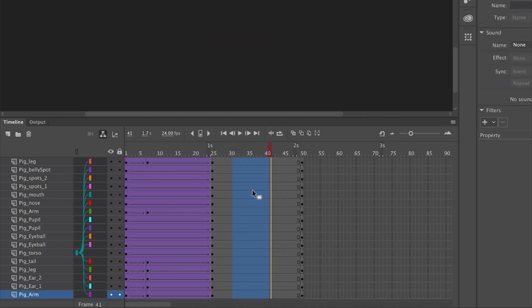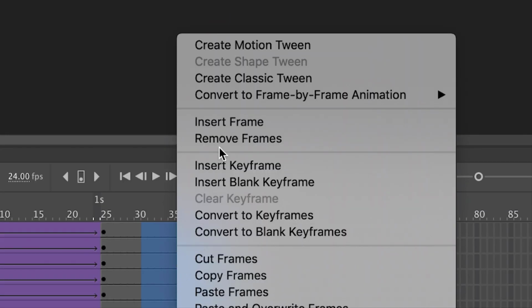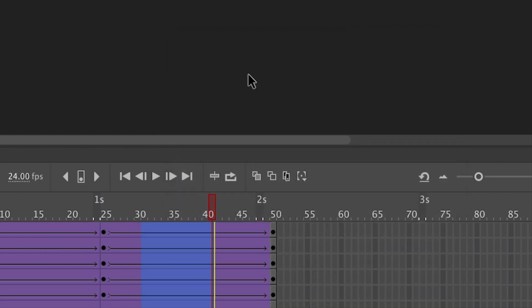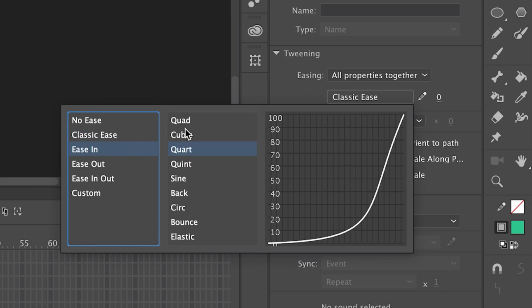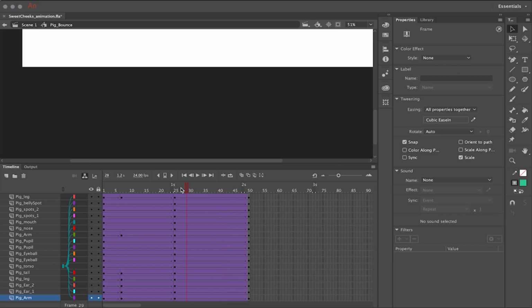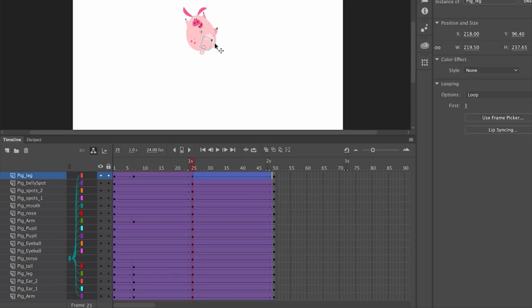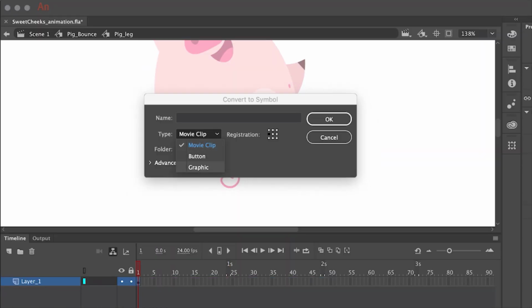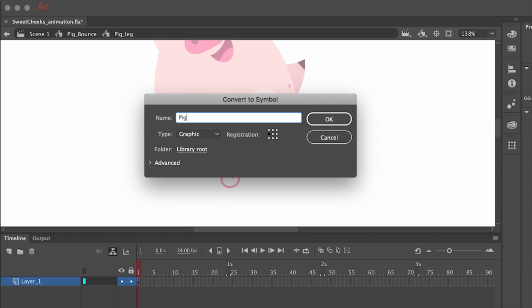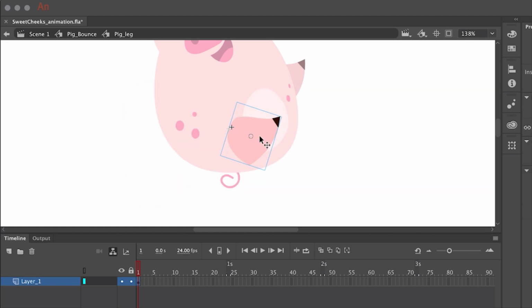I'm going to select a range of frames across all these layers, and then over the highlighted area, I'm going to right-click and select Create Classic Tween. Then again, like we did before, in the Properties panel, choose Easing In and the Cubic curve. Then what I want to do is create smaller motions within some of the limbs. Here I'm going to convert the leg symbol into another symbol. Therefore, I'm nesting a symbol inside a symbol. Here I'm going to take the center point and move it so that the leg hinges properly.